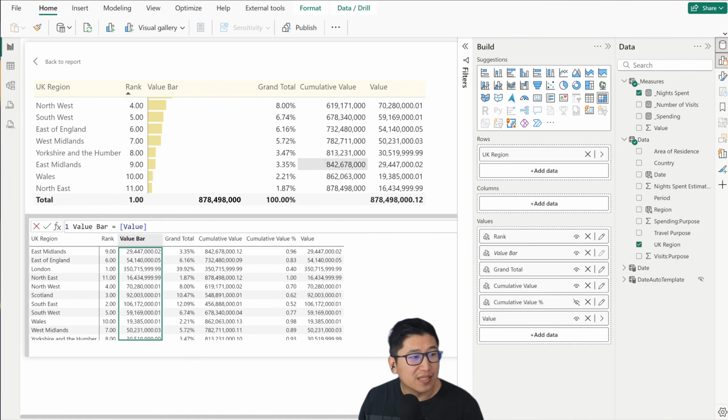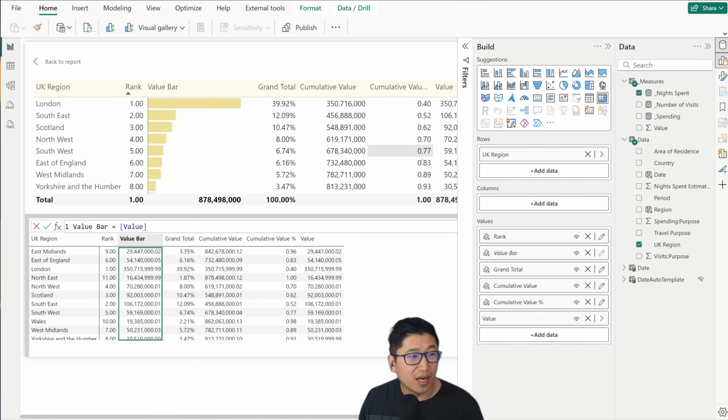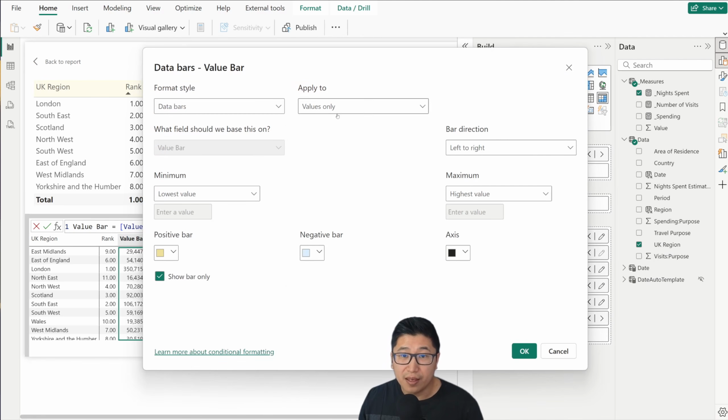And that is essentially what we're going to be using. Right now, what we want to see is the values that are under 0.8 to be yellow, and the ones that are above 0.8 to be grayed out. So let's go to the value bar. We'll go to conditional formatting, data bars again. We'll go into data bars.